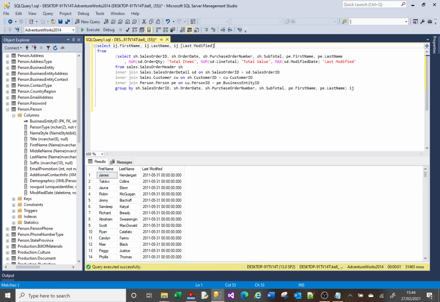Because this is essentially a table of data that we're referencing, we can now do an inner join to another table. So we'll do an inner join to the person table on ij dot. In order to join it to the person, I need to have a column to join it on. Right now, this has got first name and last name. It doesn't have the unique identifier for the person table, which is this field here. So let us add this field here.